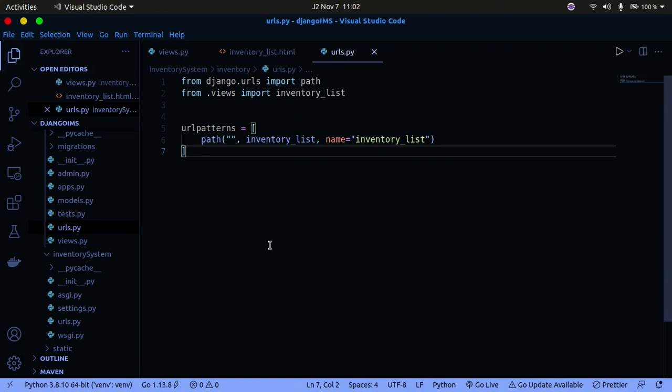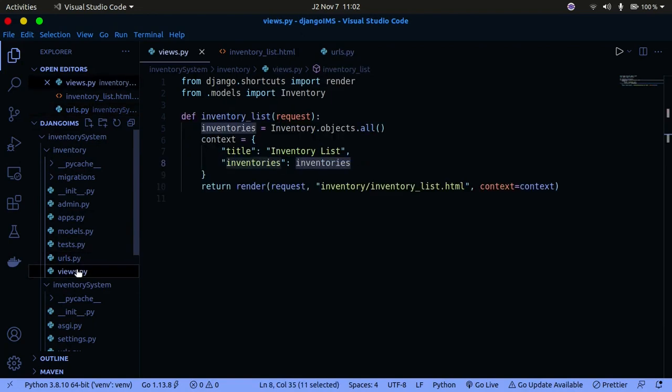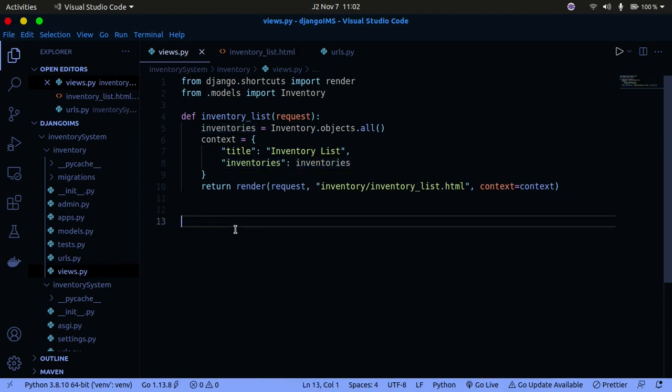What we're going to do first is start by creating a route, a view for this. We're going to go to our inventories, and then we're going to go to views, and then we're going to set up that view. So let's go to our views, and now we're going to show the different products.